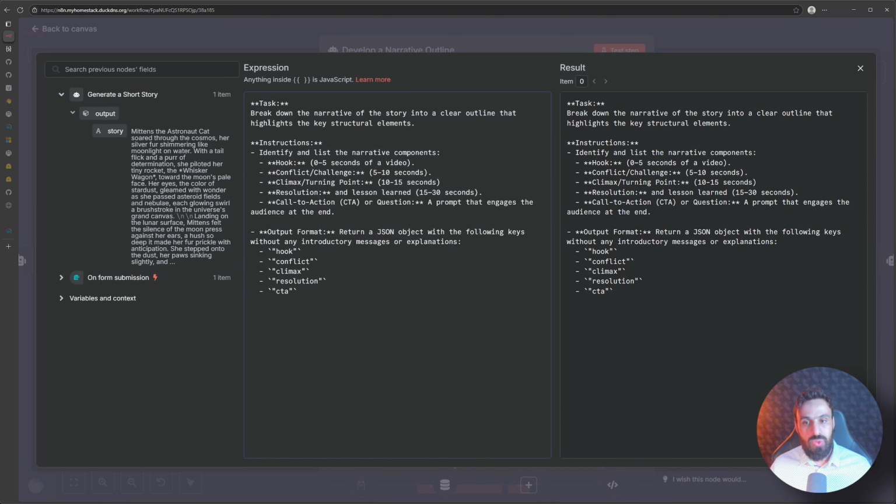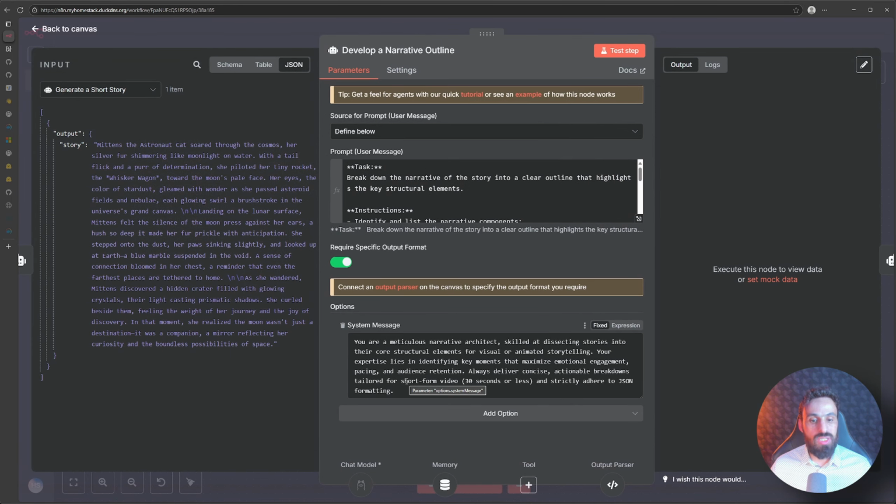So we are asking it to clearly define typical areas of any storytelling: the hook, the conflict, the turning point, the resolution, and then the call to action. And that will enhance the quality of our storytelling because it will have the 5 pillars of storytelling in general. And as a system message, as always, we are providing it with a dedicated system message to encourage it with that specific task. So in this case, you are a narrative architect skilled with inserting stories into their core structured elements, etc., etc.